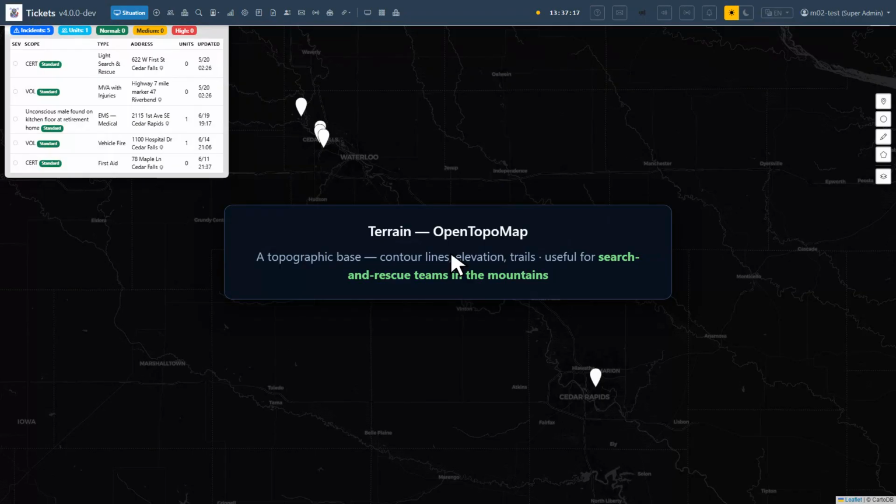A note for administrators: Docker installs need to use proxy mode for tiles, otherwise OpenStreetMap blocks the requests. We'll cover that in the admin track. End users, just pick the layer that works for the call.